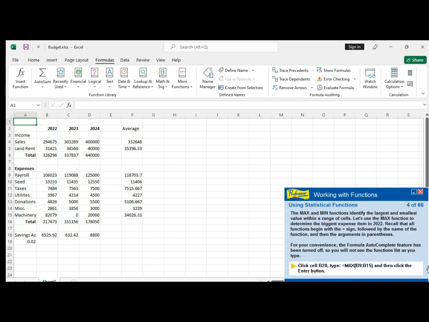The max and min functions identify the largest and smallest value within a range of cells. Let's use the max function to determine the biggest expense item in 2022. Recall that all functions begin with the equal sign, followed by the name of the function, and then the arguments in parentheses. For your convenience, the Formula Autocomplete feature has been turned off, so you will not see the functions list as you type.